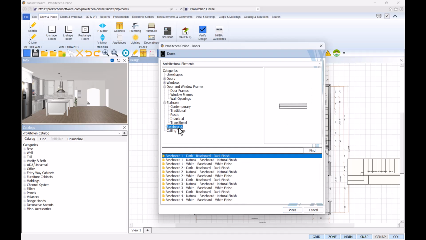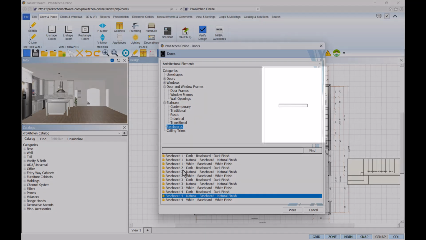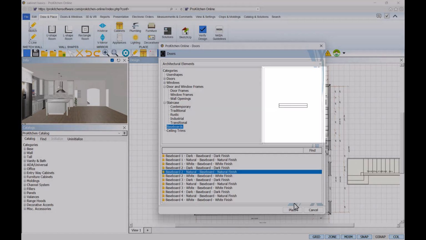After the Staircase option, you will find Baseboards. The Baseboards folder contains 4 different baseboard profile options, with varying finish colors. When navigating these options, you will be able to view the profile in the preview panel.